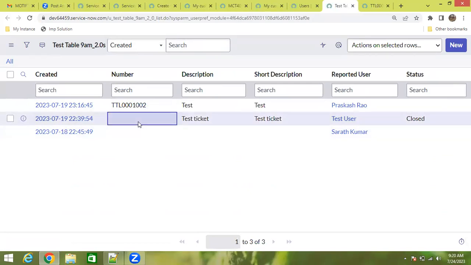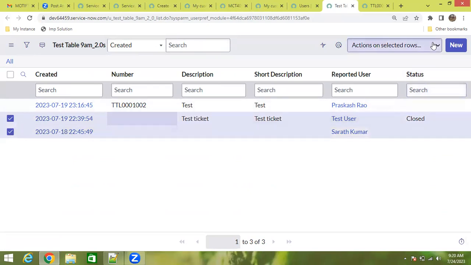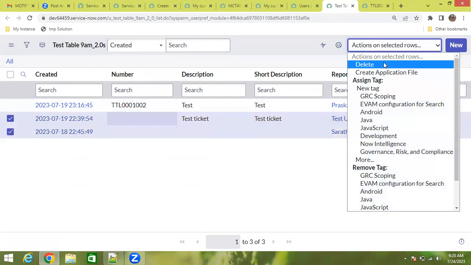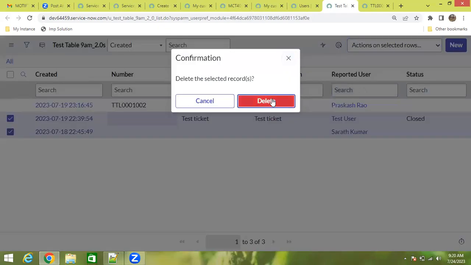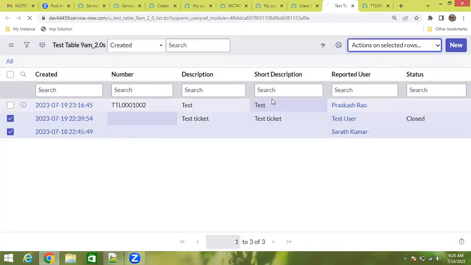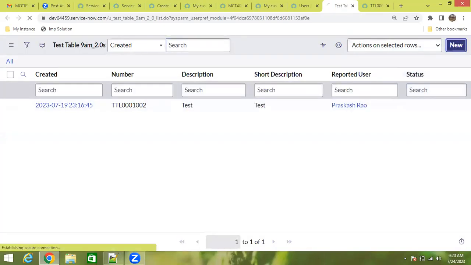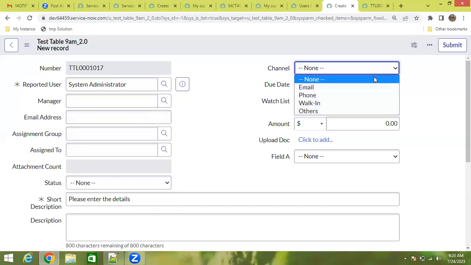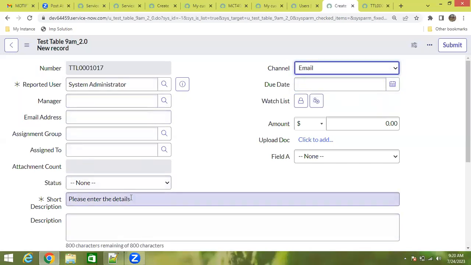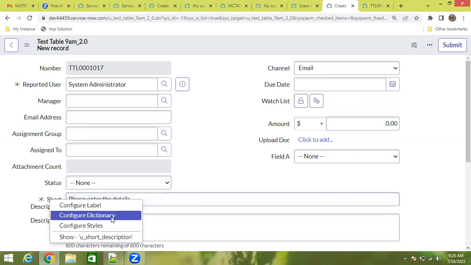Whichever records don't have any number, delete them. They're not required, so you can delete them. Create a few more records, right? Remove the short description default value.